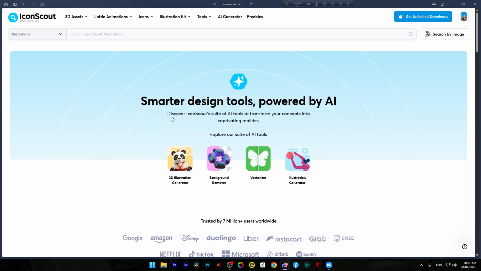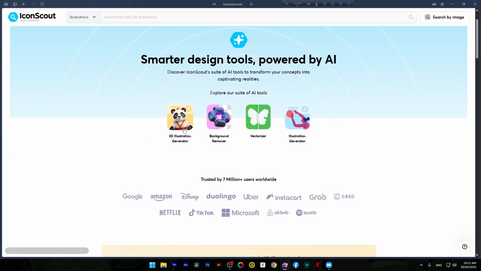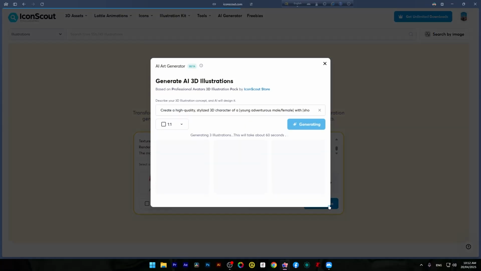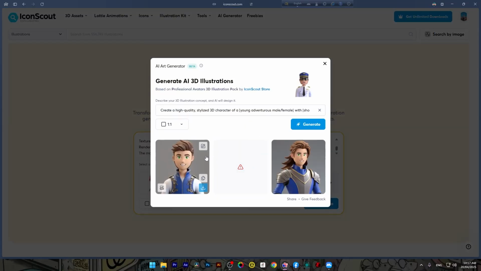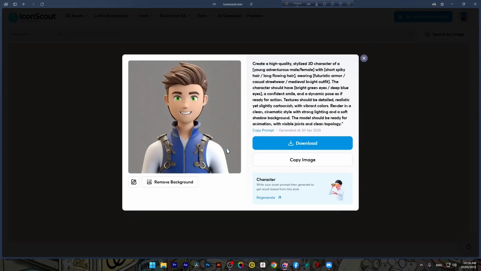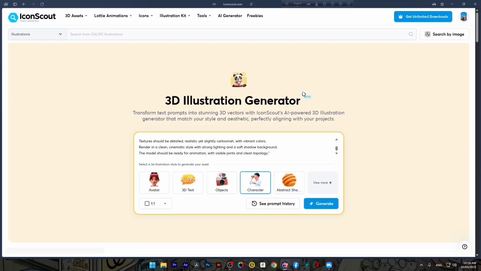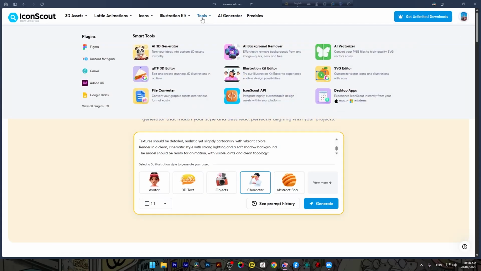Since everything is coming to AI, this website also has some cool AI features like 3D illustration, background remover, vectorizer, and illustration generator. So we'll start with this. I'll simply type a man riding a bicycle. I'll select the character and let's see what it can generate. It should generate 3 models, but it has generated only 2. The last one says it has failed. Okay, as a free user, I can understand, since most of the AIs are paid. It's generating for free, which is good quality, to be honest.